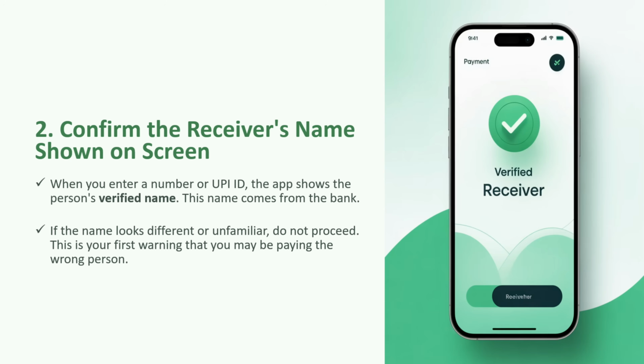You have to confirm the receiver's name shown on the screen. When you enter a number or UPI ID, the app shows the person's verified name. This name comes from the bank. If the name looks different or unfamiliar, do not proceed. This is your first warning that you may be paying the wrong person.